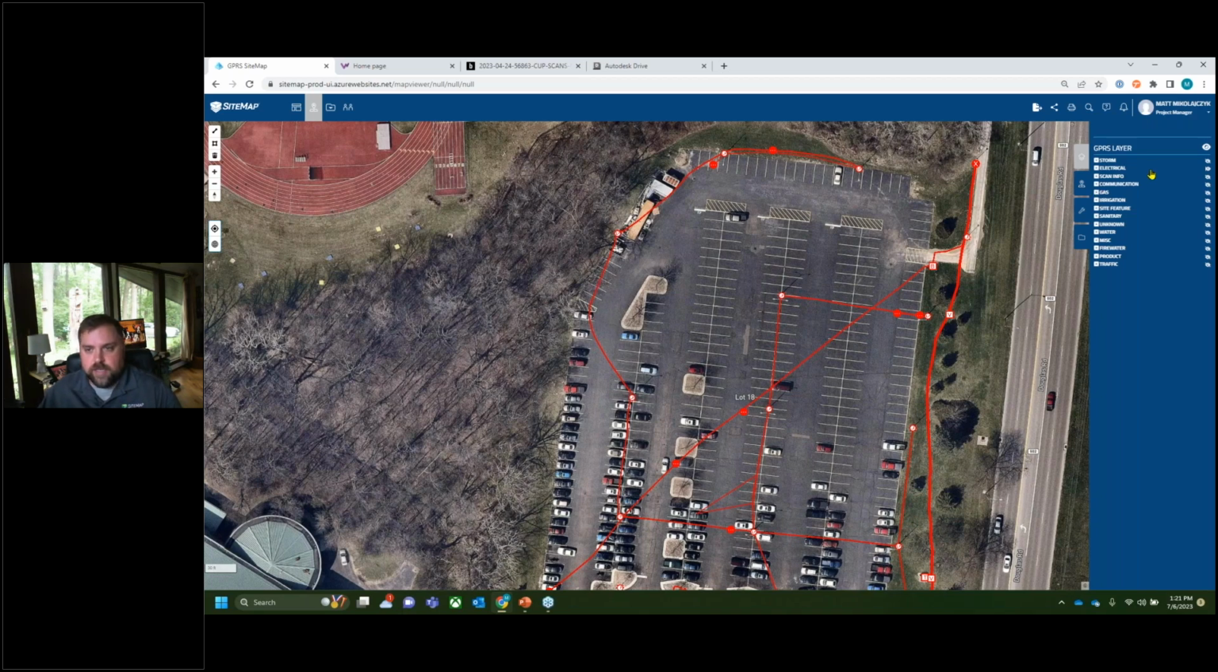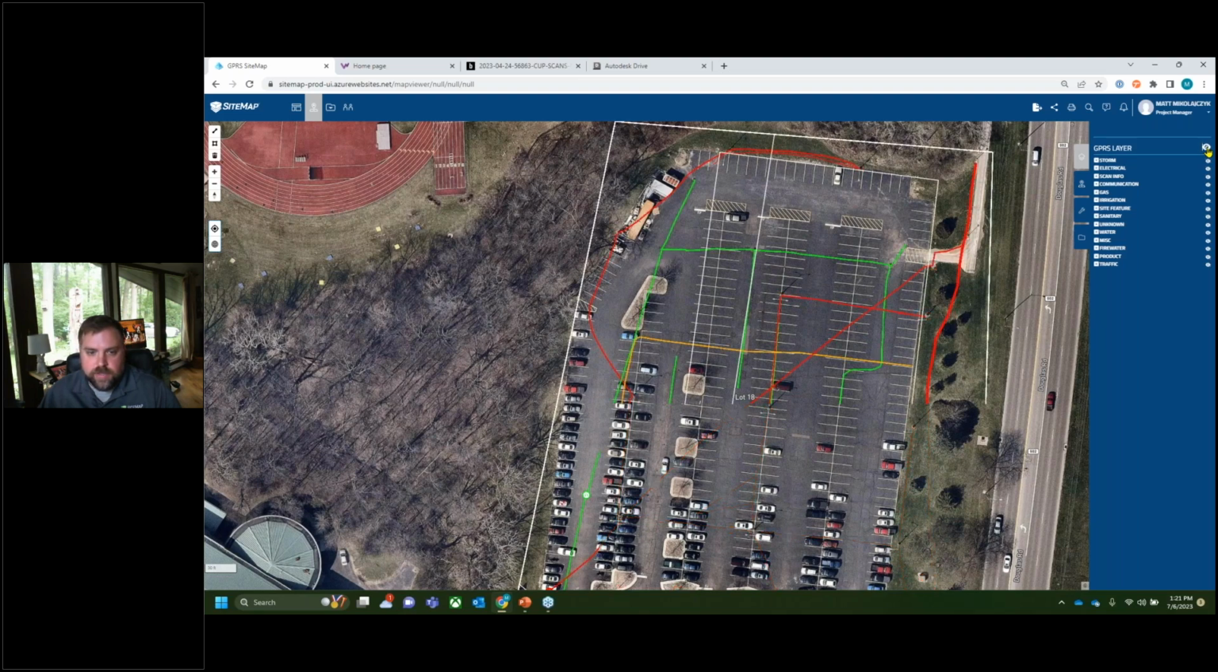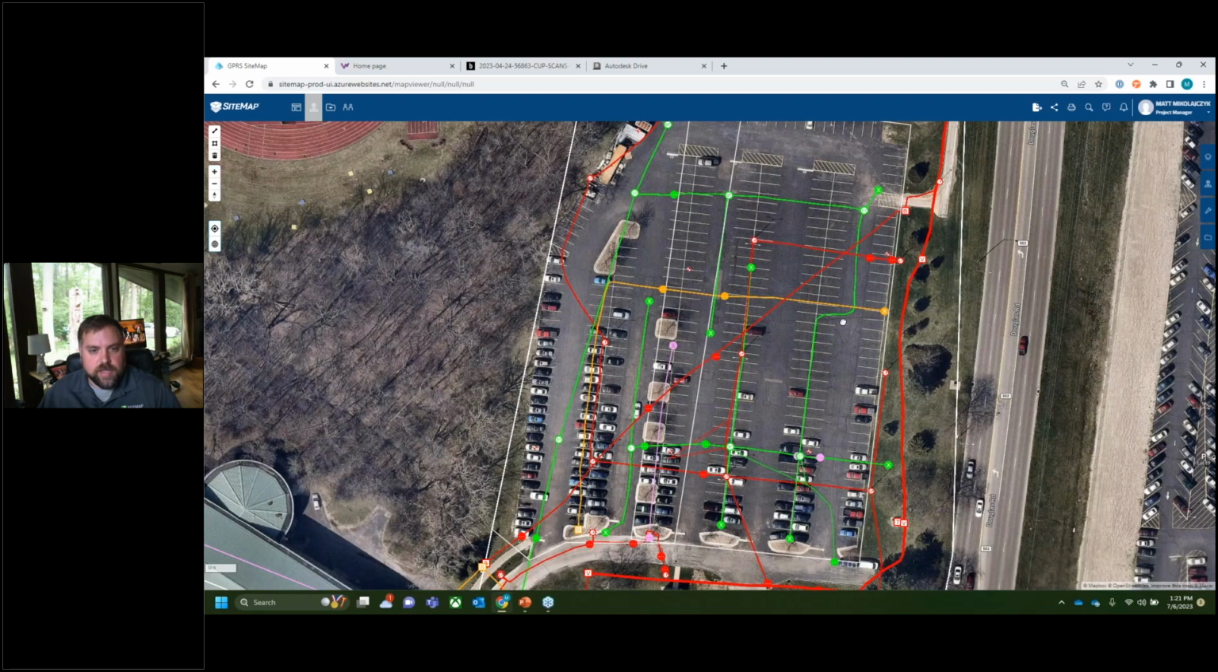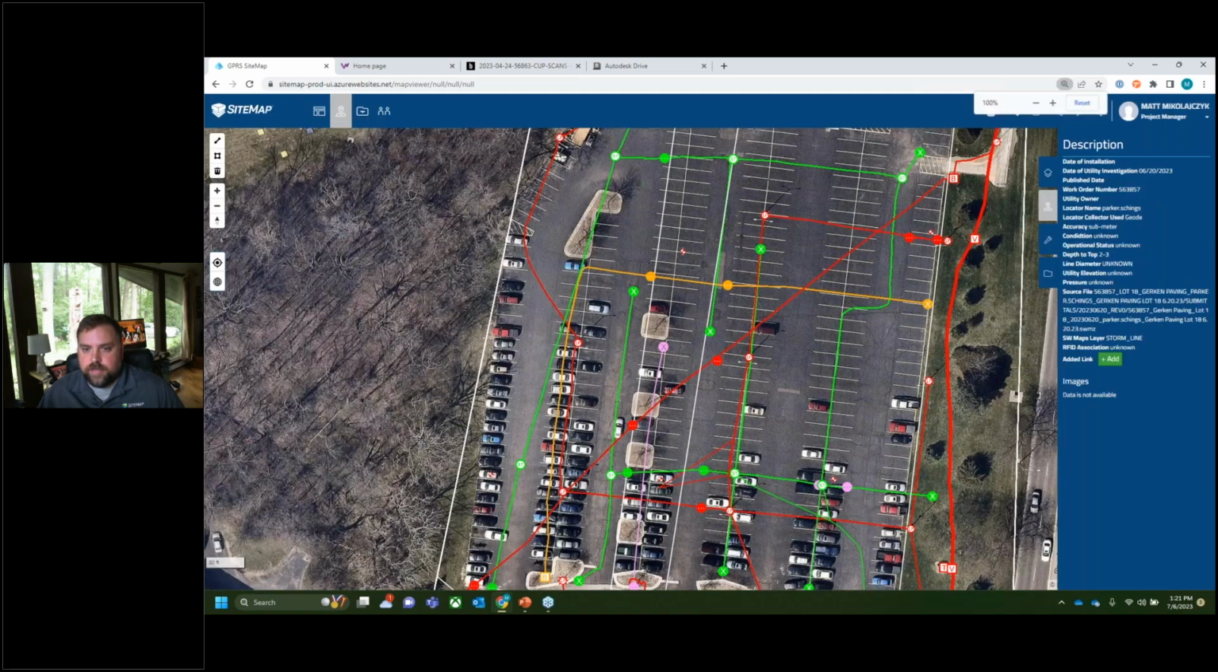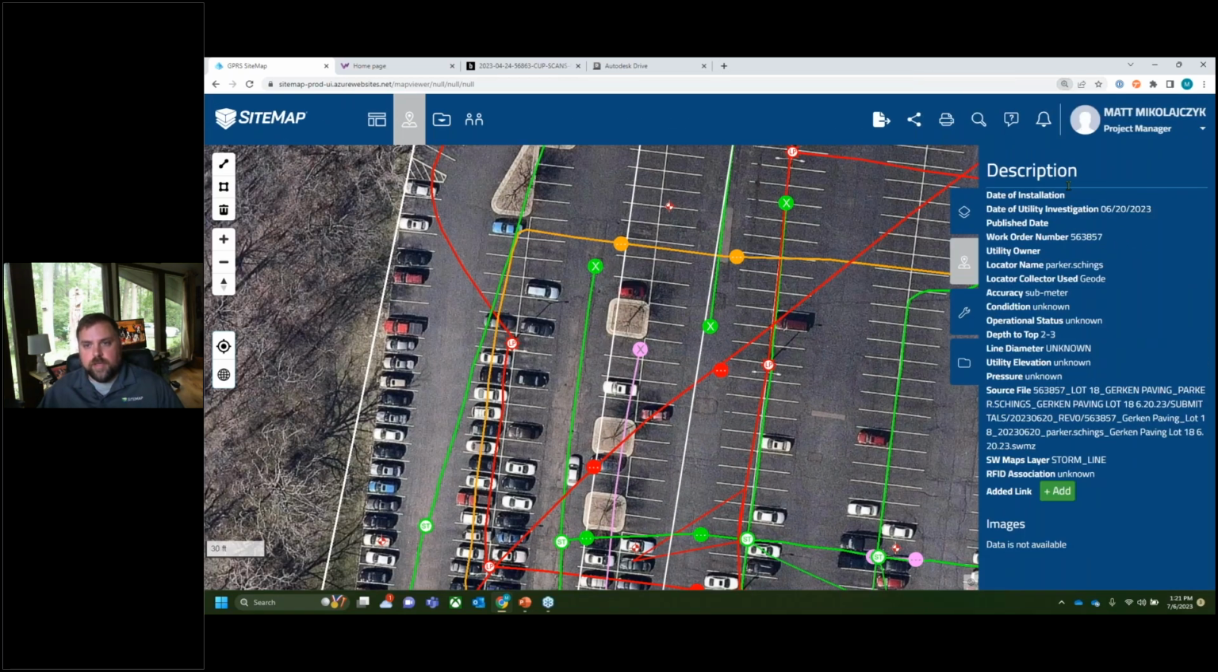But in here, I'm just going to turn on all my utilities again, so you can get a unified view of all that. If I go ahead and click on one of these lines, it's going to pull open this attribute data. Over here, I'm going to zoom in a little bit to help you see that. I can see the date of the investigation and what the work order number was for GPRS. I can see who the technician was, the PM that found that line and when they found it. And they noted that it was 2 to 3 foot down below the surface grade. So all that information is really embedded in this line work.